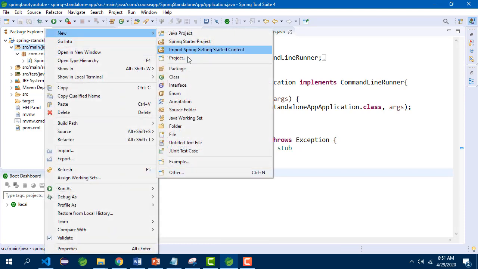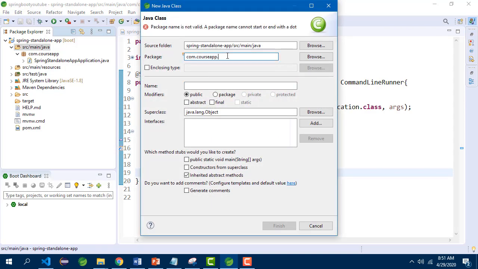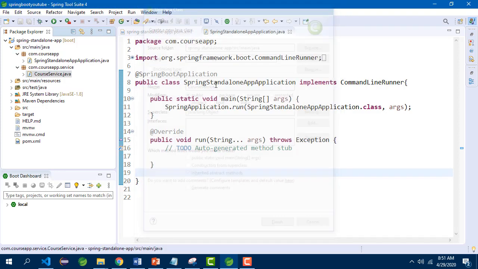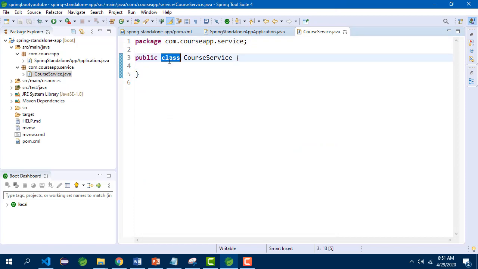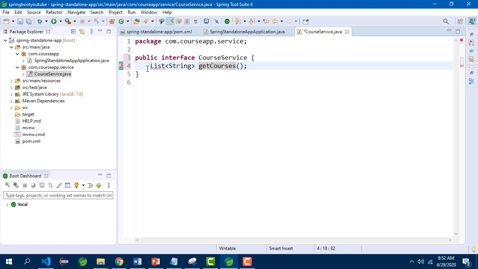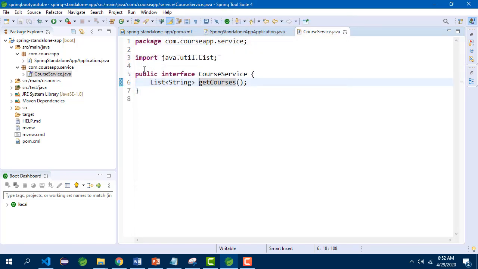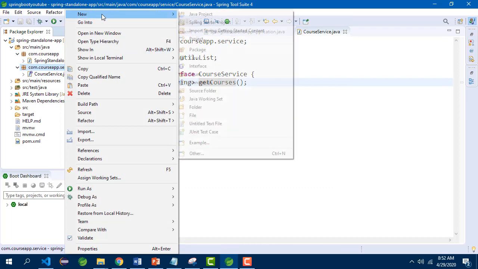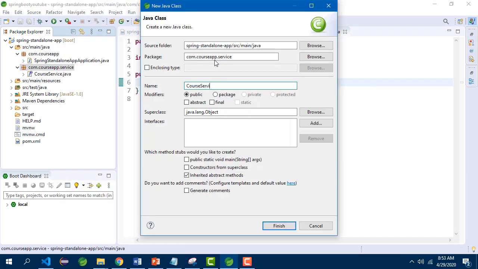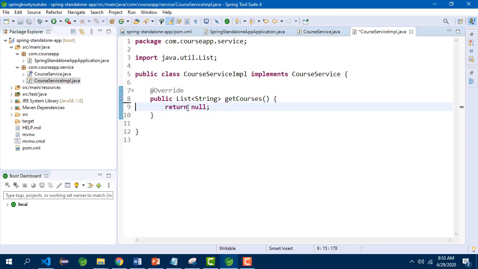Select src/main/java, right click, new class, com.courseapp.service, CourseService, click finish. So I will have this as an interface with one method to return the list of courses. So the return type is List<String>. Let me import it. We will create the implementation class for this CourseService, CourseServiceImpl. The interface is CourseService. Click finish. The method is overridden.